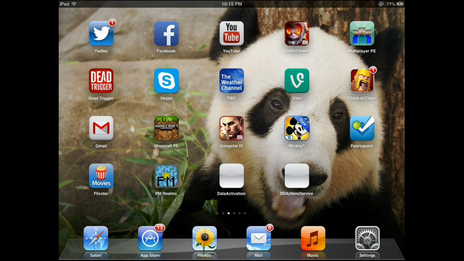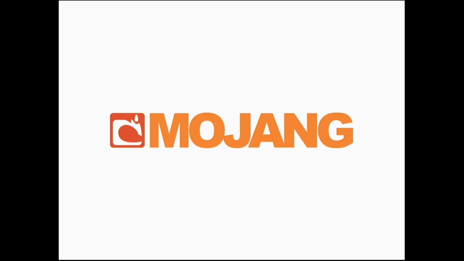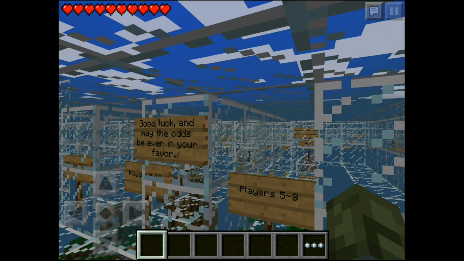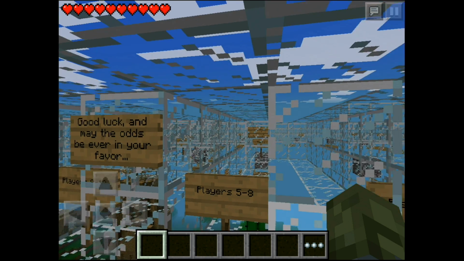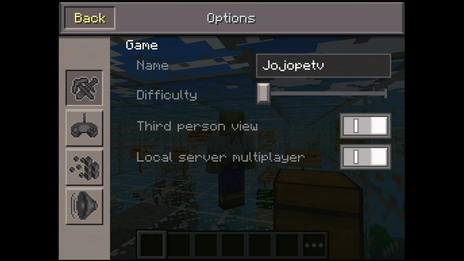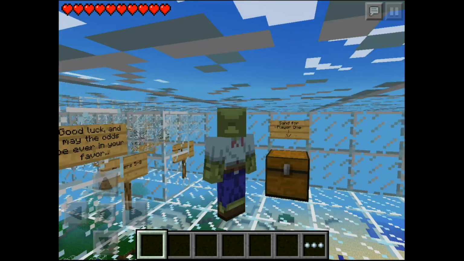Alright, so whenever you change your skin or texture pack, make sure to close Minecraft Pocket Edition. And we're going to open it back up. And then we're going to go into play and survival games. And if you see right there, I've got a zombie hand. And let me go back to third person real quick. You can't see the front of me just because of the way the game's designed.